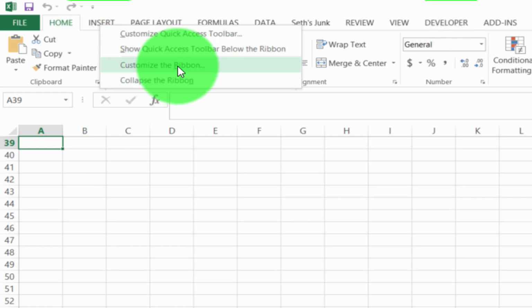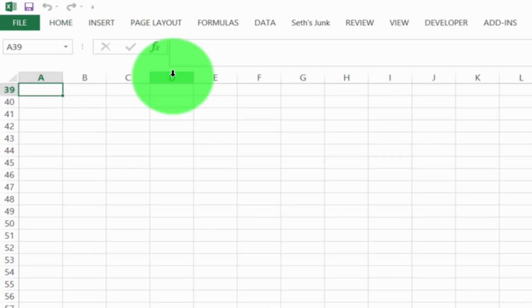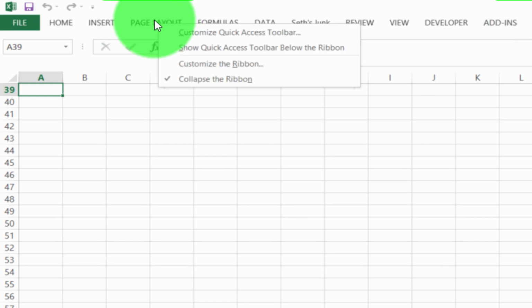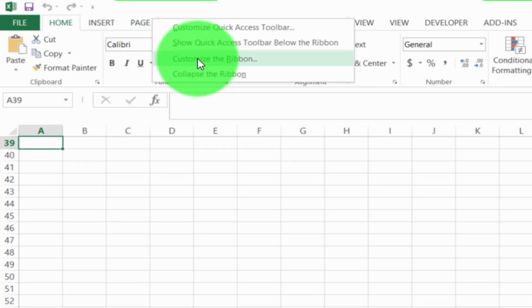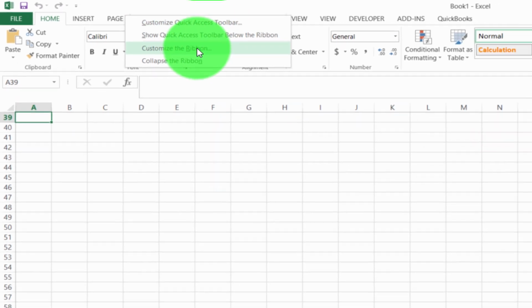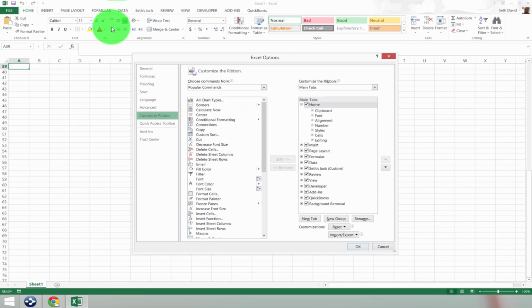Customize the ribbon, and we can collapse the ribbon. You can make it go away. And then if you need it back, just again right-click any one of these commands, and you'll notice it's checked. We can uncheck it, and the ribbon magically reappears. So let's say we want to customize the ribbon. Let's customize the ribbon. It's much more fun to customize the ribbon.